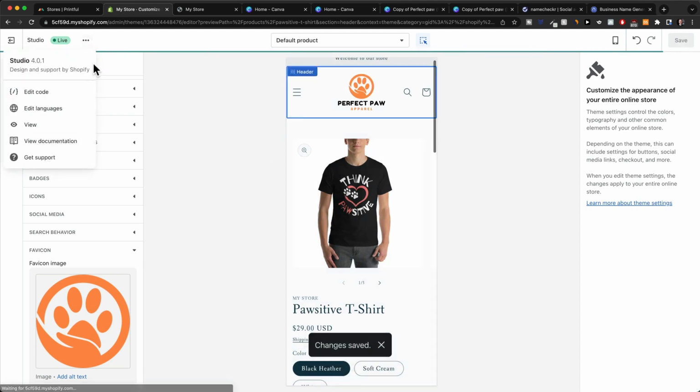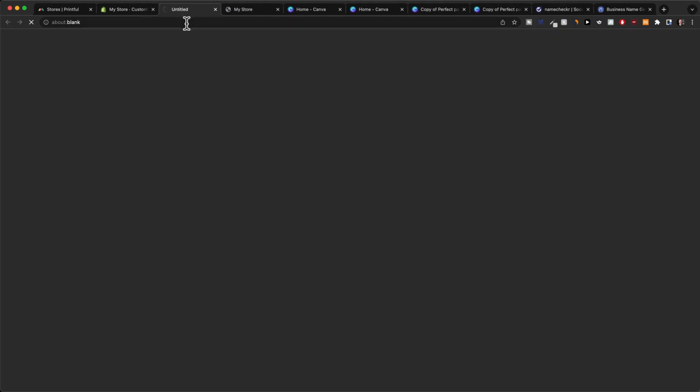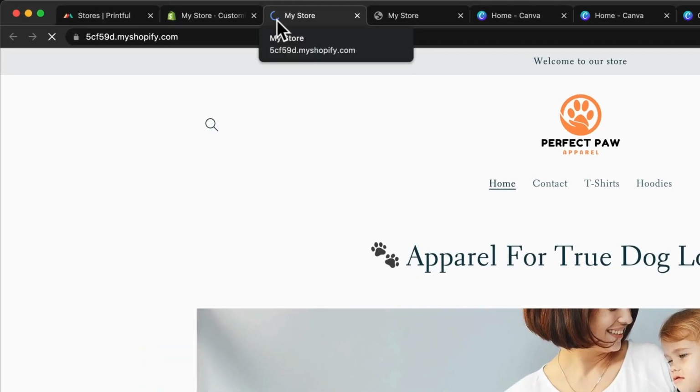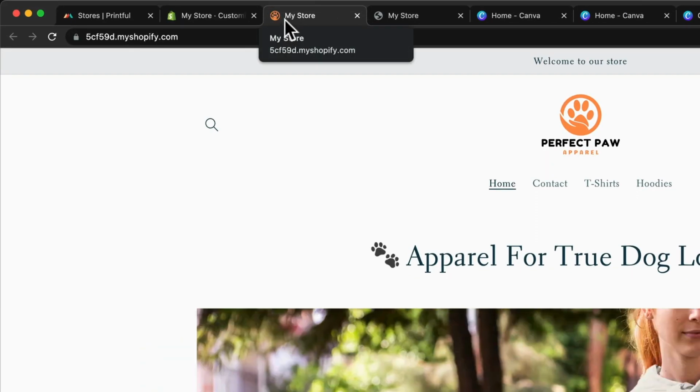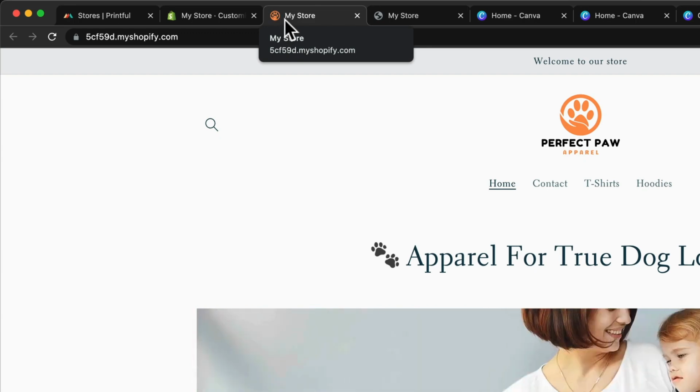And now when we preview the page again, go to view, then we should be able to see our logo here at the top. Like this, as you can see, this looks very professional. So a very quick and easy thing to do, which makes everything look a lot more professional.